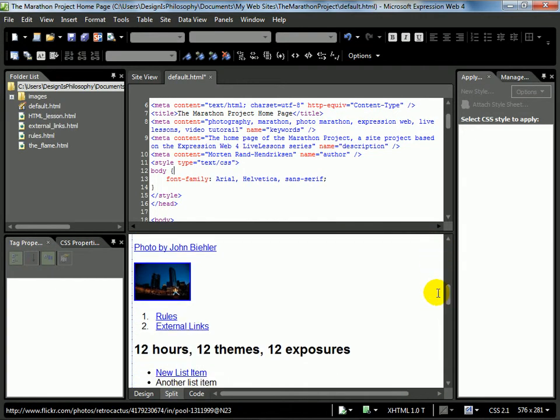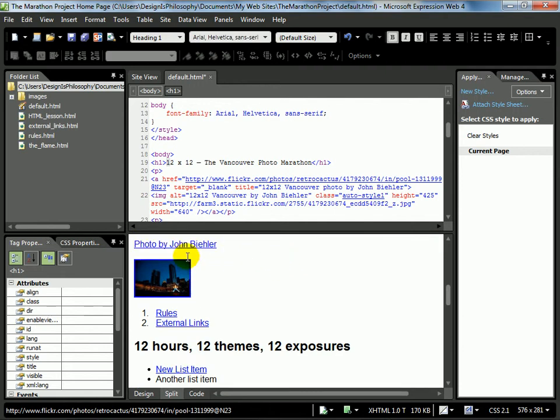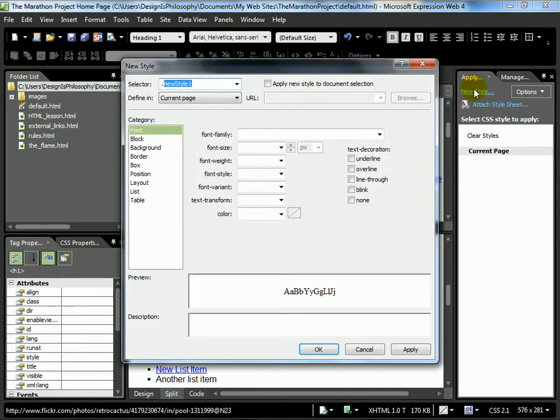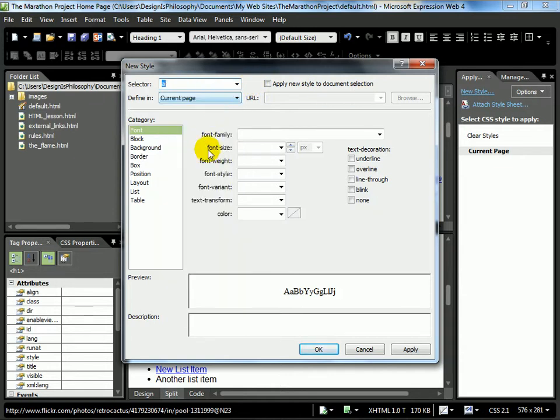The number one request I see from people who are starting out with web design is they want to change the look of hyperlinks. No one seems to like this dark blue with an underline. So let's do that. Click inside the design view and navigate so you can see your hyperlinks. Then click New Style and use the drop-down to select A.